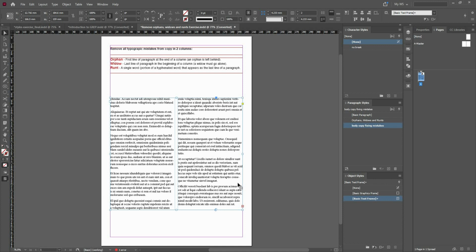Now we just need to fix the runts. Even if you don't do much more than this, you'll get to this point, and that's already enough. You don't need the no break character style here, which we will already use for fixing the runts. It doesn't take long to take this further to make your body copy style even better. All we need to do is go to the style options.